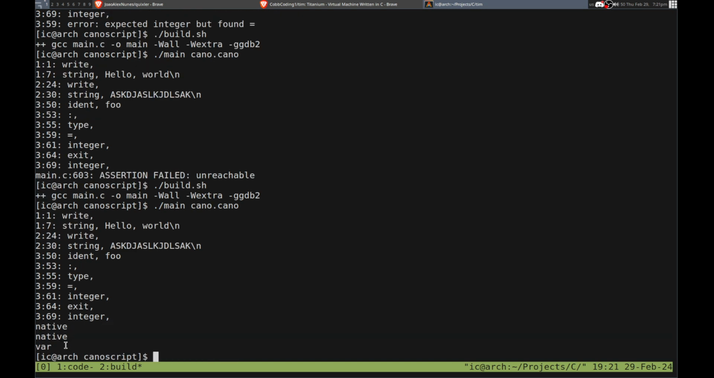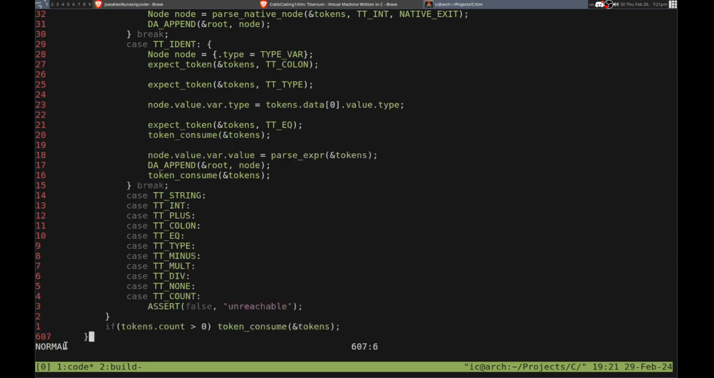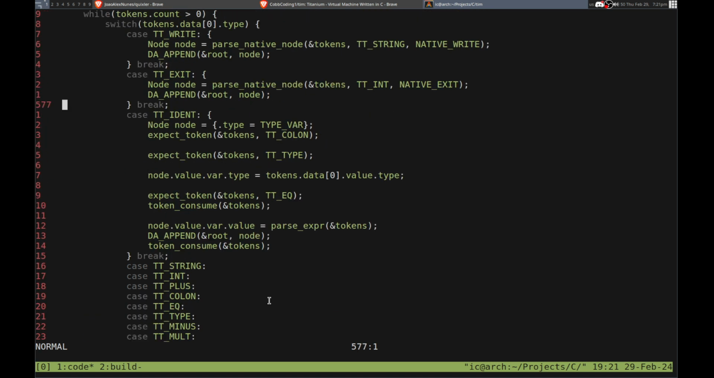So native and var. So we do have a variable. So why did we have to? Yeah. So we have this. It's kind of weird though. And then, yeah. So why do we have to consume after this? So would this expect token consume or not?